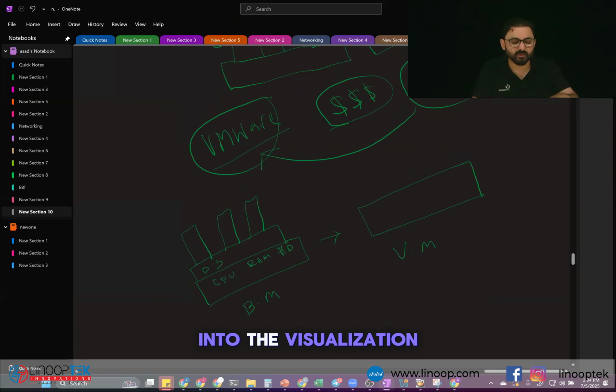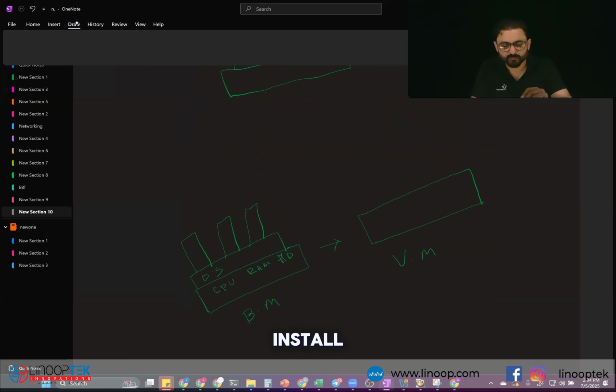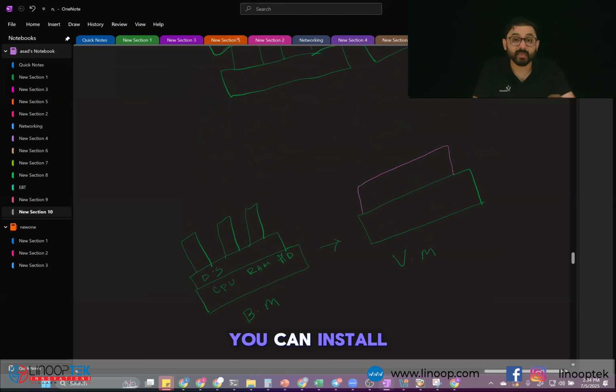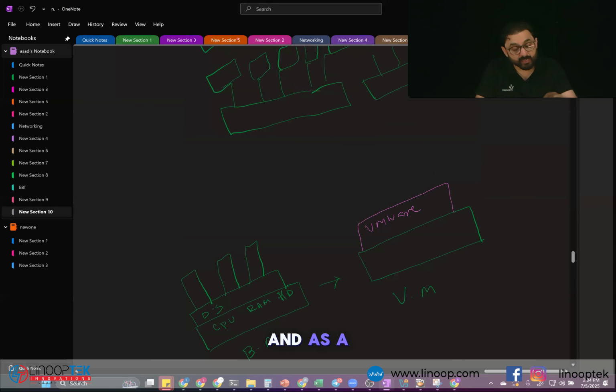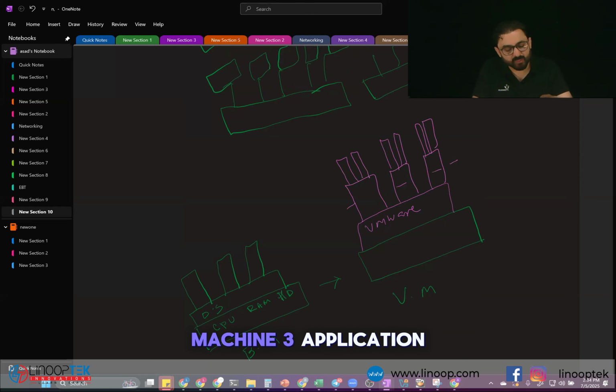Then we came into the virtualization era. Virtualization says that you can install, and I repeat concepts over and over again, you're going to get sick of me, the hypervisor, the VMware, I'm going to call it the virtualization platform. And as a result, you can have multiple machines. Again, we are at the machine level. And then these machines can run multiple applications independent of each other. This is machine one, machine two, machine three, application one, two, three, four, five, six.